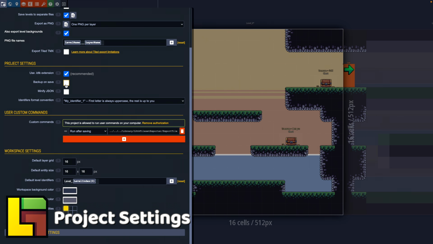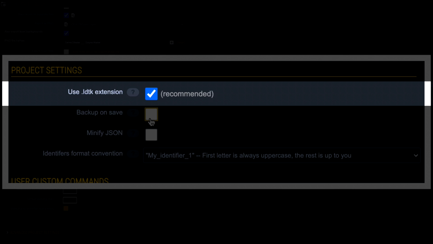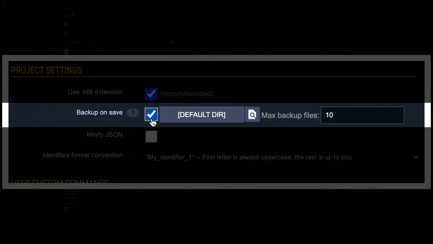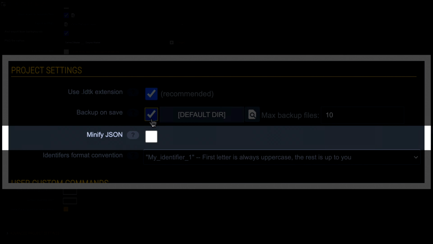More technical details about how to save files are located under Project Settings, like: 1. What file extension to use. 2. Where to save backups. 3. How many backup files. 4. Whether we should minify the output JSON file or save it in a readable format.